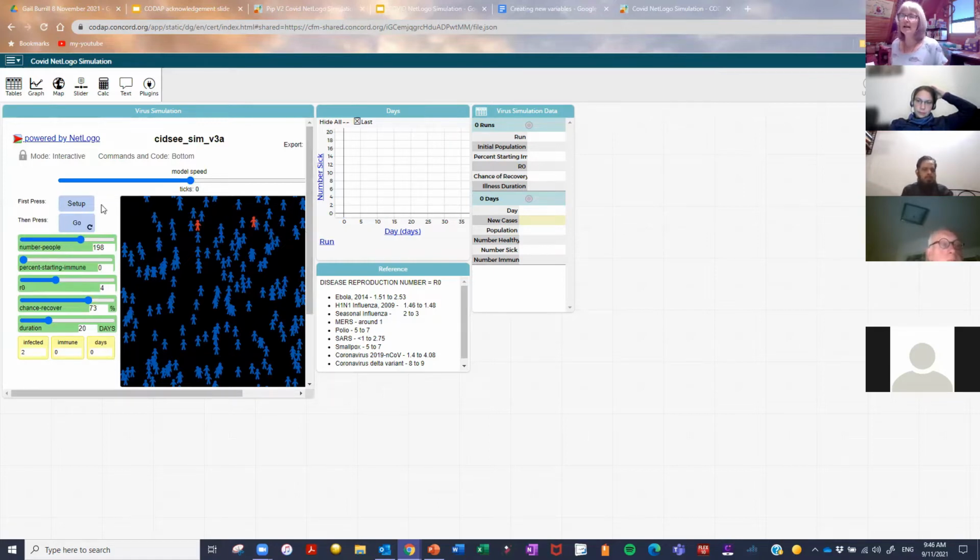So to get started, you click setup, and then to make it happen, you click go. I'm not going to click go yet, but I'll do that in a moment. And this slider at the top is the speed that we can show the model. So if we're explaining it to students, we might want the model to go quite slowly. And then once we're underway, we might want it to go quite quickly, so we're getting our data faster. So that's that slider.